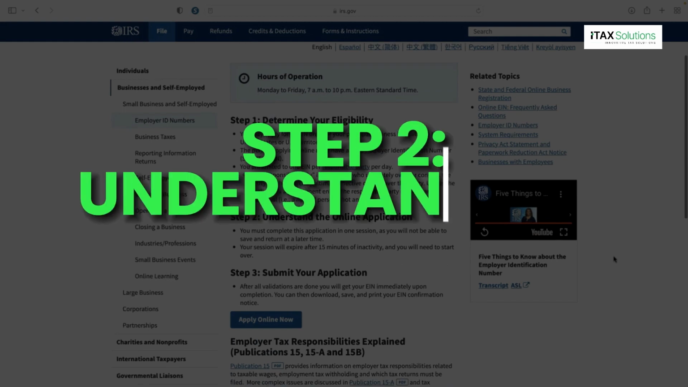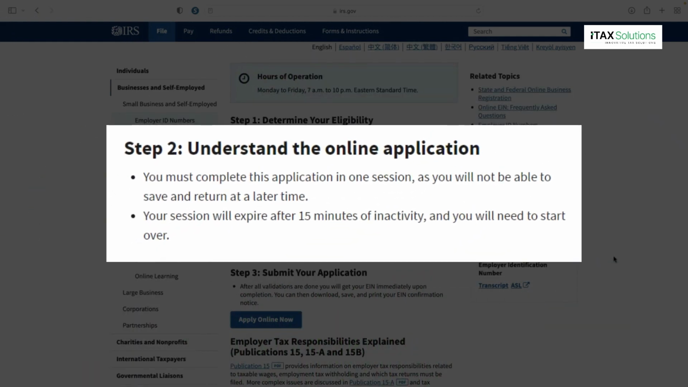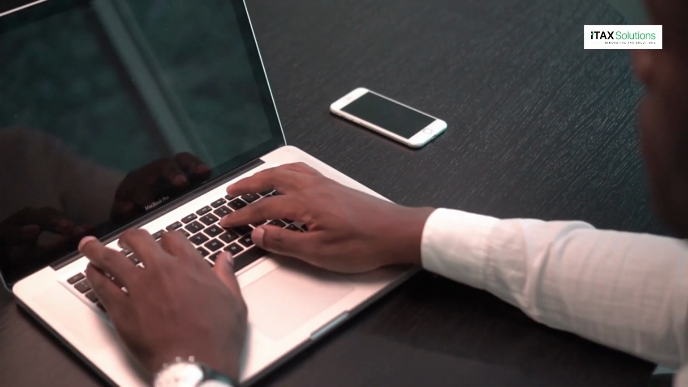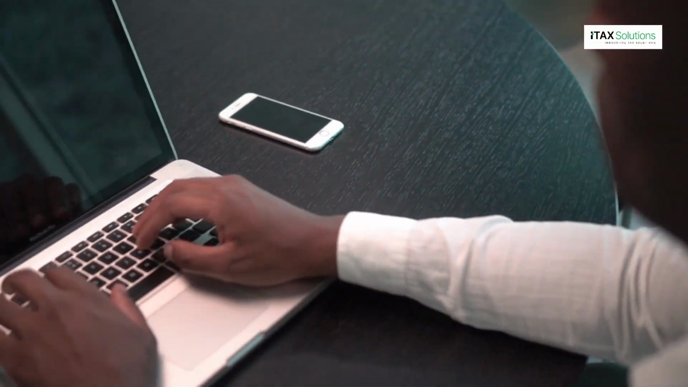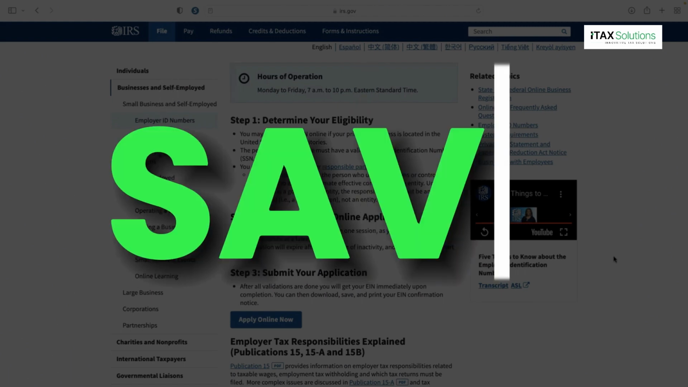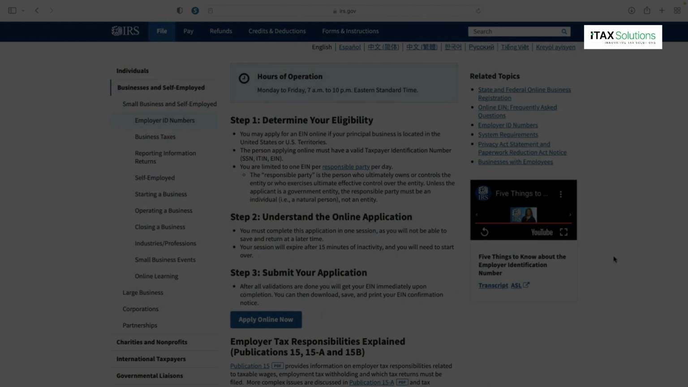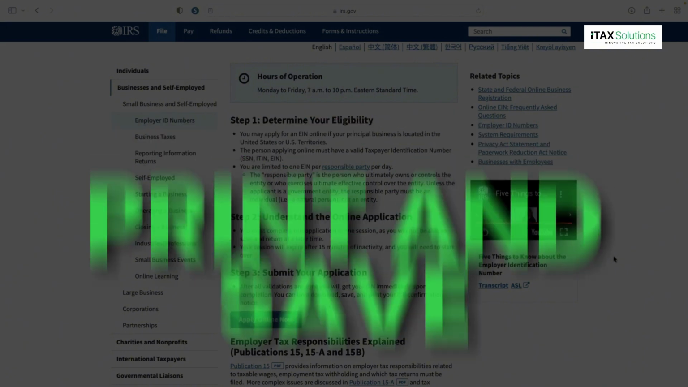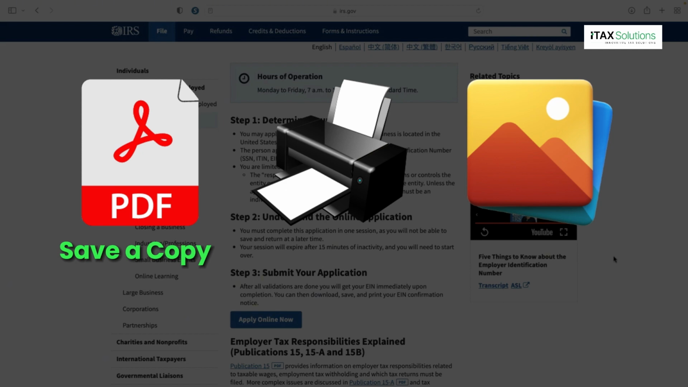Step 2, understand the online application. You must complete this application in one session and you can't save and return to it at a later time. At the end of this session, they're going to provide you with your actual EIN number and you can print that information out or you can save it to your computer. What I highly recommend is that you do both. Actually, I'm going to do 3 things once this is complete. I'm going to save a copy as a PDF on my desktop. I'm also going to print a copy out, and I'm also going to take a picture with my smartphone.